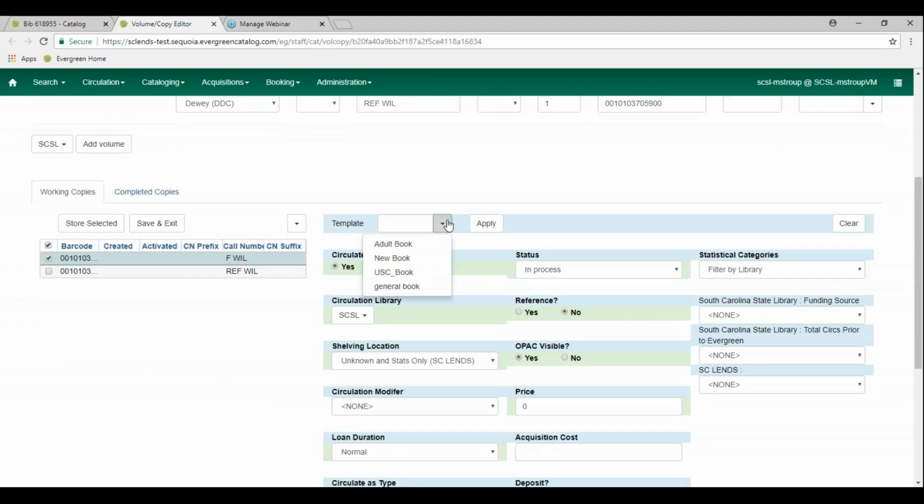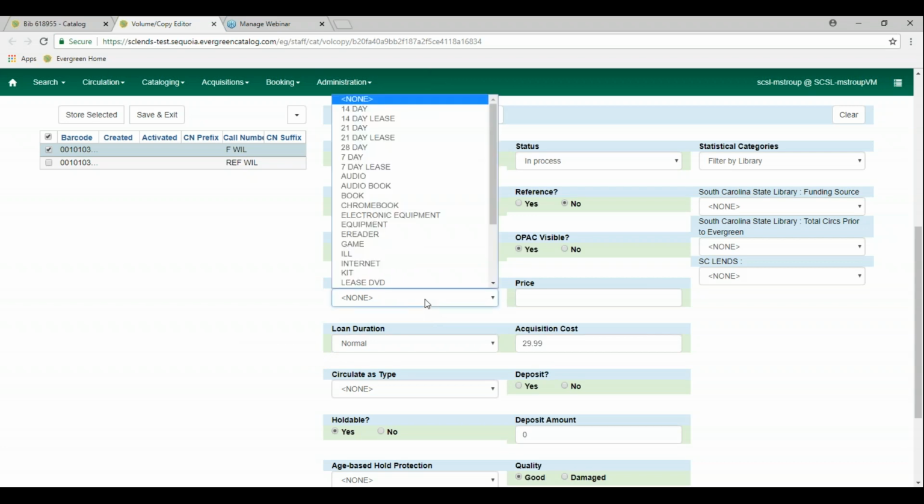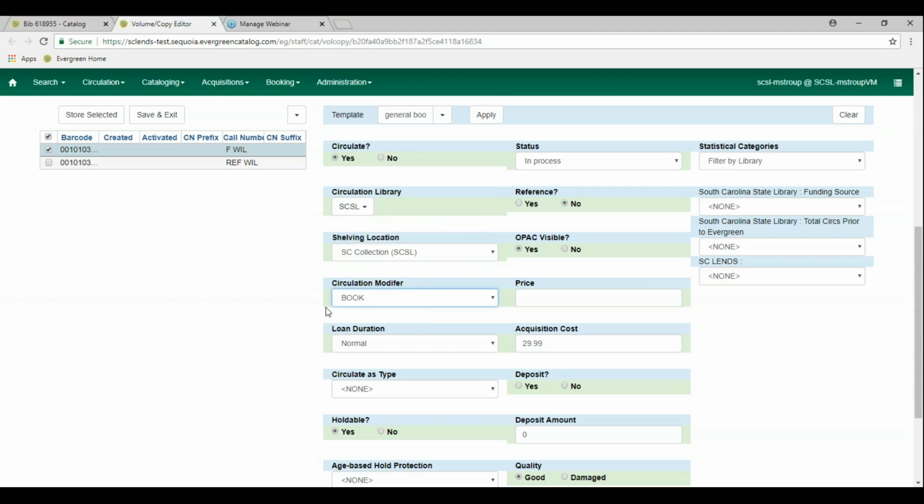So for my circulating copy, I'm going to go to my general book template and apply it. And right here you see the circulation modifier doesn't have a green background like, say, shelving location does. And that is a visual clue that I haven't set the circ mod. So I'm going to change it to a book. And when I do, you'll see the green background pops up then. So that's just another visual flag they've put into the web client to let you know what you have and haven't done.